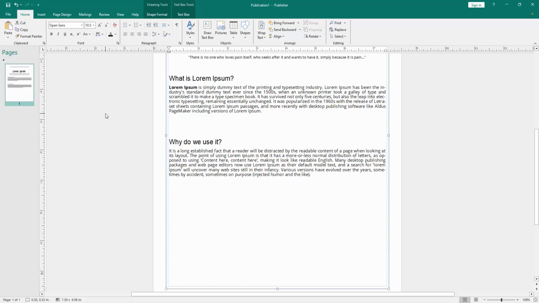Firstly, go to the Home menu, then increase the font size. Then type any letter. Now I type the letter H. Then write any number. Now I write the number 2. Then select the number and go to the Home menu. Then click the subscript option.